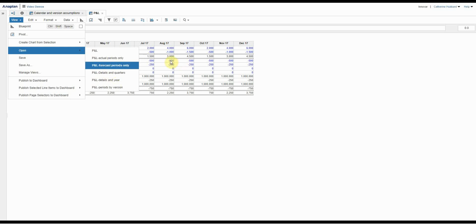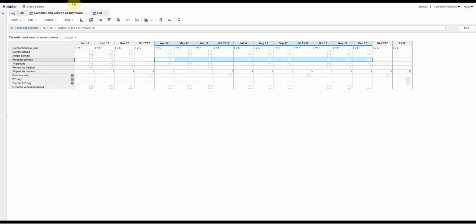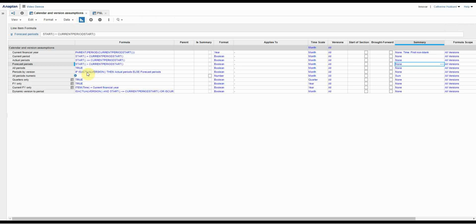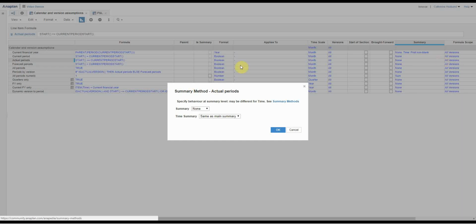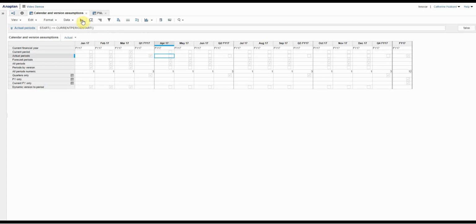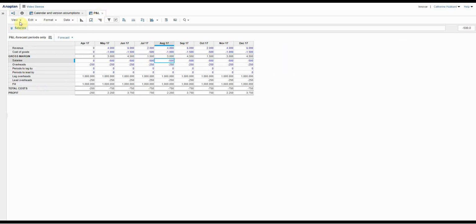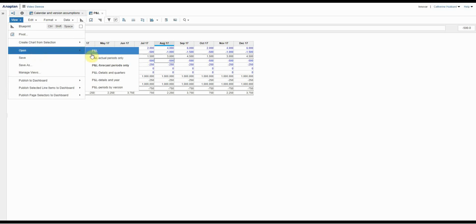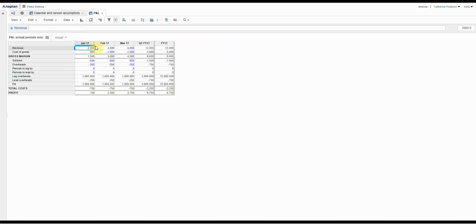Now what I could do, I'll just demo it on the actual line, is over here on the summary. I could say if any of the items are ticked, you should put a tick in the summary. That's what that means. So now if I come back here, you'll see that's ticked and also that's ticked. So if I come back and show you my actual view now, there you go.